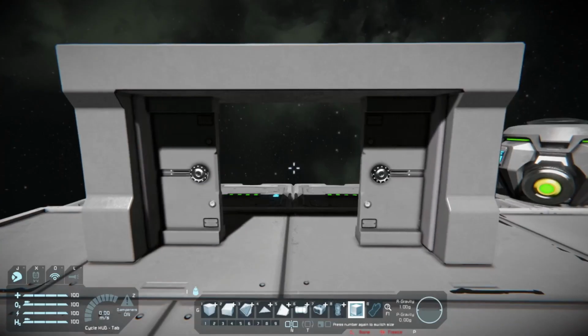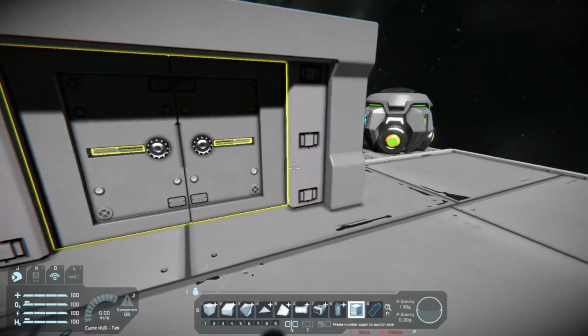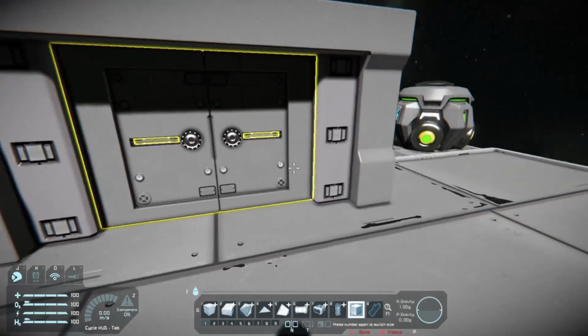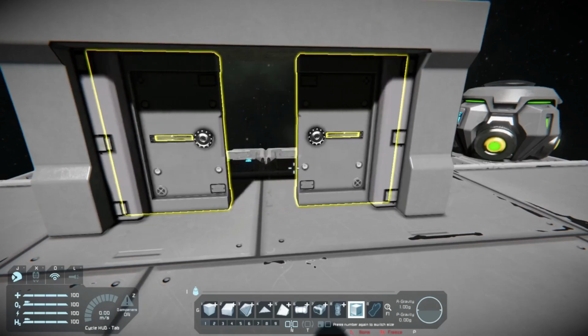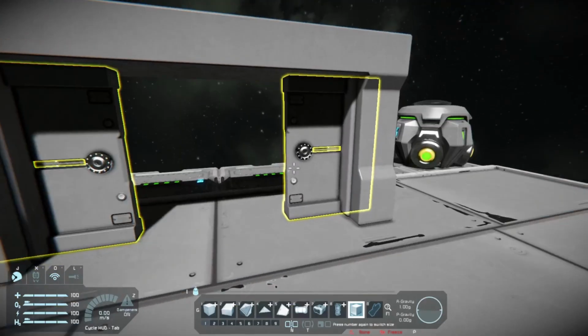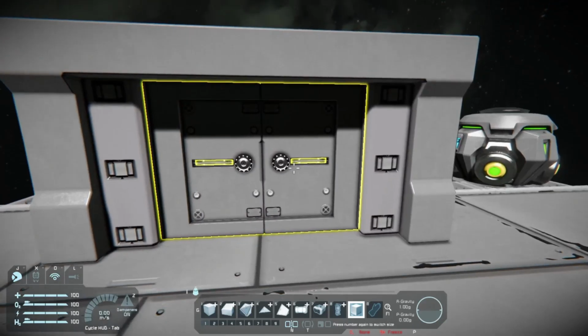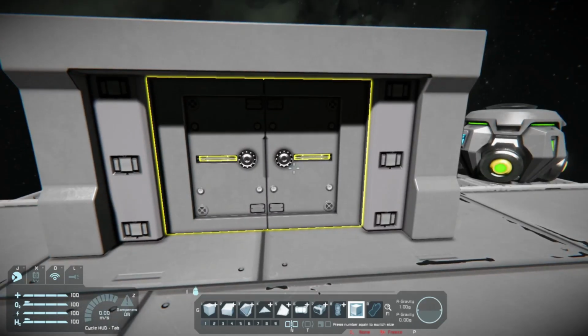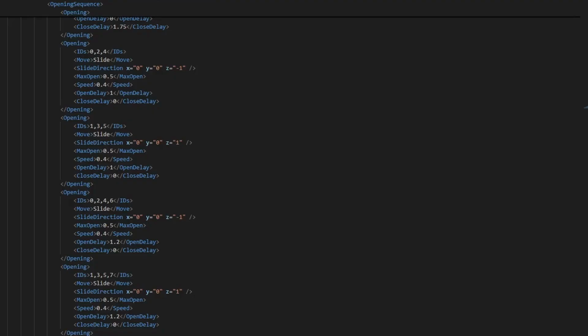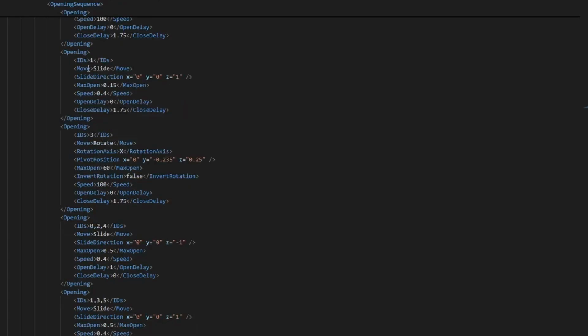Then we have that rotation with slide. Then we have the first slide, and then we have the second slide, and then the reverse action with a slight pause where the first part of the door opens before the second part of the door opens. But in the reverse, everything moves at the same time, as we gave no delay, closing delay, on those two sliding actions. You can combine slide and rotate actions by using a combination of open and close delays, by defining the same subpart ID in multiple opening sections.